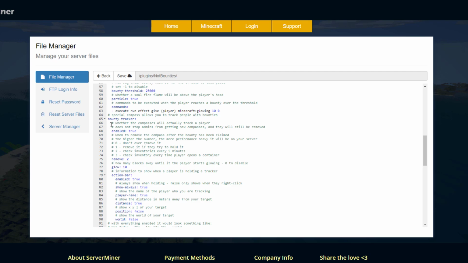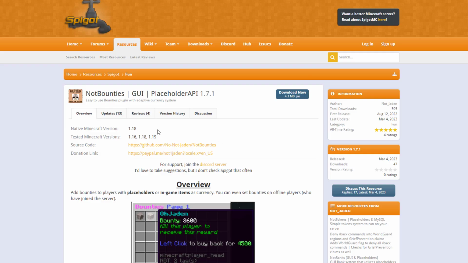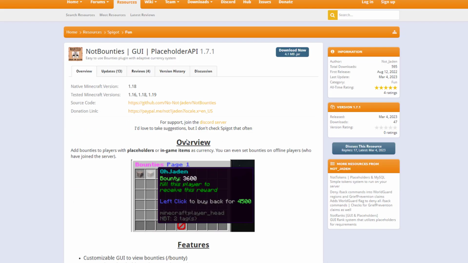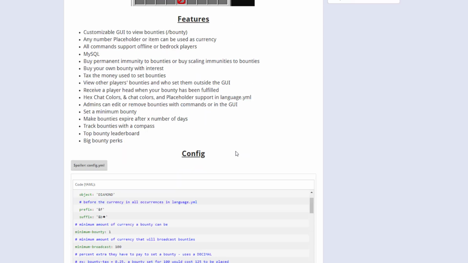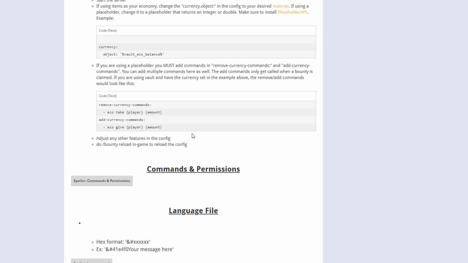Scroll down a bit and we've got the bounty tracker, whether we want to enable that, yes or no. We've got an action bar, do we want that, and do you want the player to start glowing when you get close to them so you know it is in fact your bounty. It's currently updated from 1.16 to 1.19. Here's a little bit of information on the spigot page, the config, setting up to a monetary currency, and the commands and permissions.